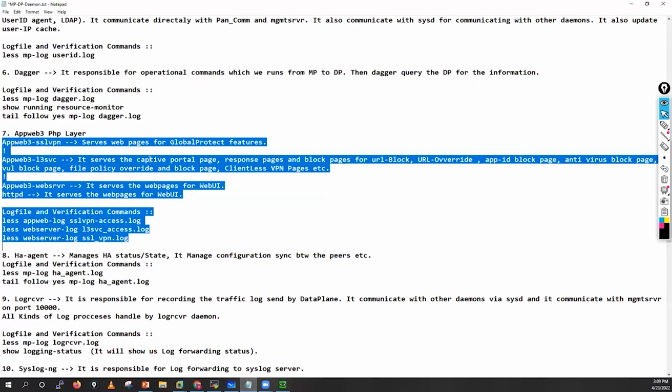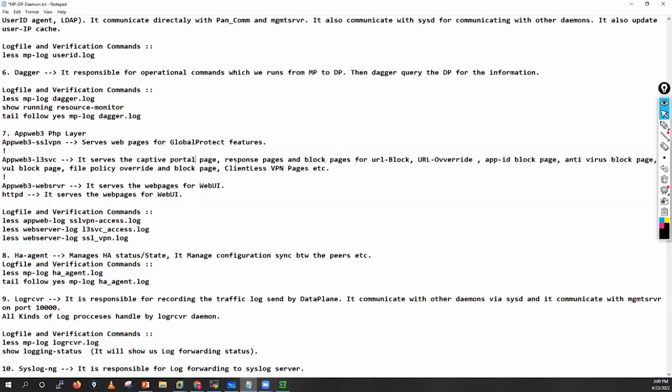So it serves the captive portal page. It will not serve your response page. Sorry about that. It serves your block page for URL block, URL override page. It will also not serve the URL block page.